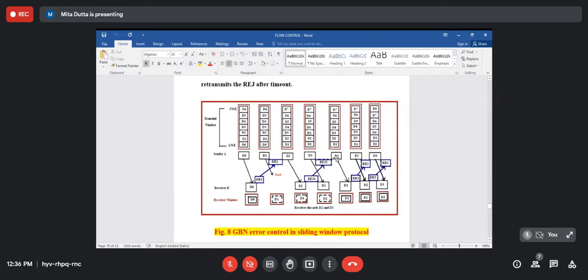So it will again send the D1 frame, and now the receiver receives D1 correctly, it will copy that D1 in its window and send an acknowledgement RR2. That means the frames D0 and D1 are received correctly.